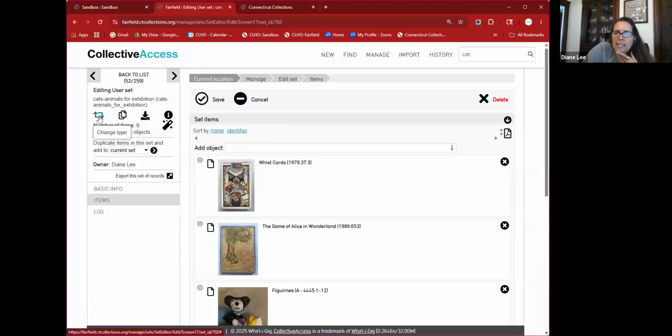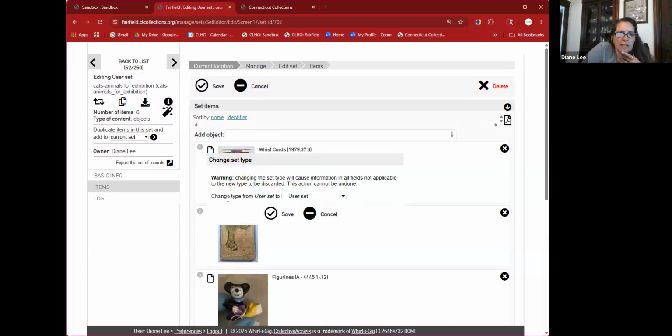This here is the changing the type. And when you click on that you'll see this is change type from user set to public presentation, which is good for when you're doing a gallery. We're just keeping that for now.